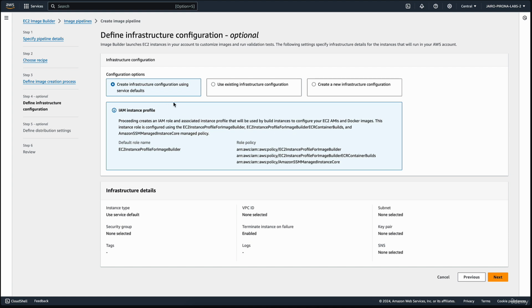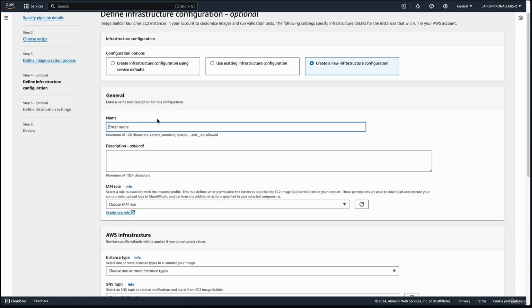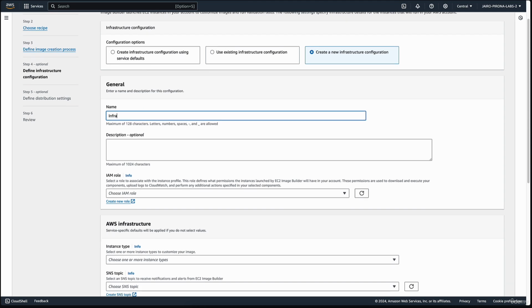In Infrastructure Configuration, this is where we can define the infrastructure that Image Builder will use to run the build and test processes. We already know that Image Builder launches EC2 instances on your account to customize images and run validation tests. If we stick to the defaults, Image Builder will launch rather large EC2 instances, which not only take longer to configure, but will also cost you more money. Therefore, let's create our own infrastructure configuration so that we have control over the type of EC2 instances it will launch. We will give it a name, Infra-EC2 Lab.